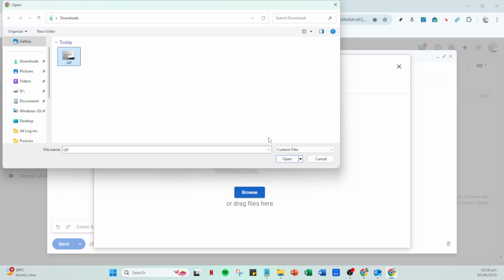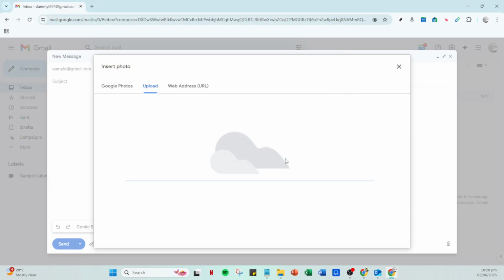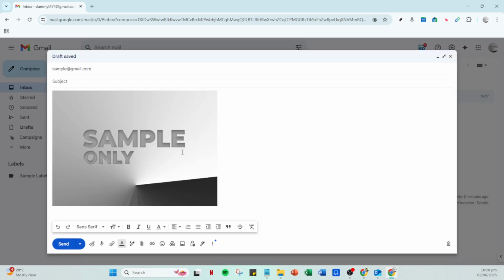Once you've chosen your GIF from your computer, the magic happens. The image will start uploading and almost instantly appear within your email draft. At this point, you can adjust the placement of the GIF within your email by simply clicking and dragging it to your preferred location, and there you have it. Your GIF is now part of your email, ready to be sent to your recipient.